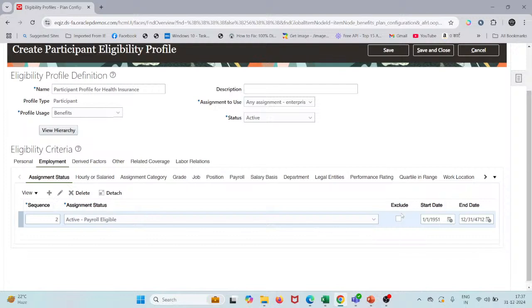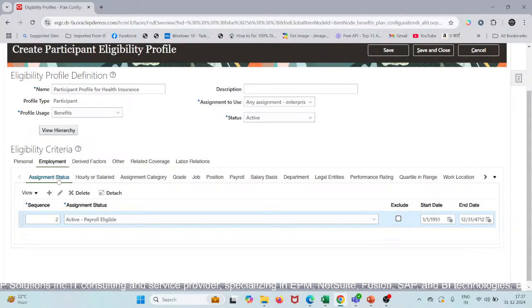Then you can also decide whether to exclude the particular person or include the particular criteria. If you check this exclude, then this particular criteria will be excluded. The person who falls in this criteria will get excluded from the benefits.